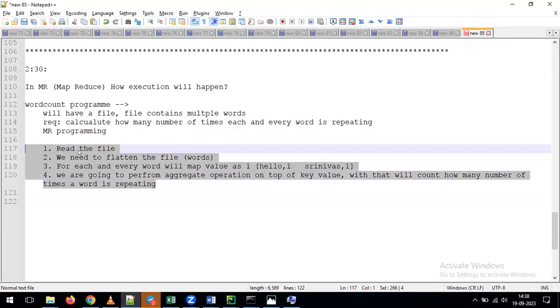First step, we need to read the data from the file. After that, we need to flatten all the words in the file. After that, for each and every word, we need to assign the value 1. On top of that, by using the key values, we are going to perform the summing operation. With that, you can get the number of occurrences for each and every word. You can get the information of how many times it is repeating. To understand that information, we are going to perform all these steps. Now, I will show you one small diagram.